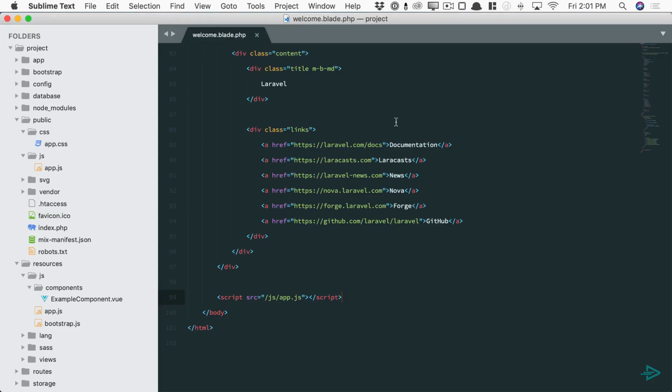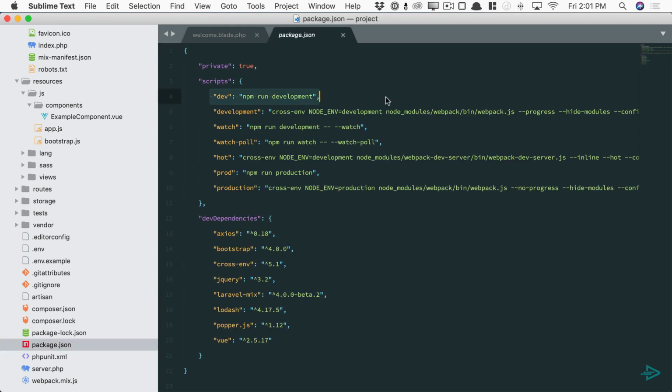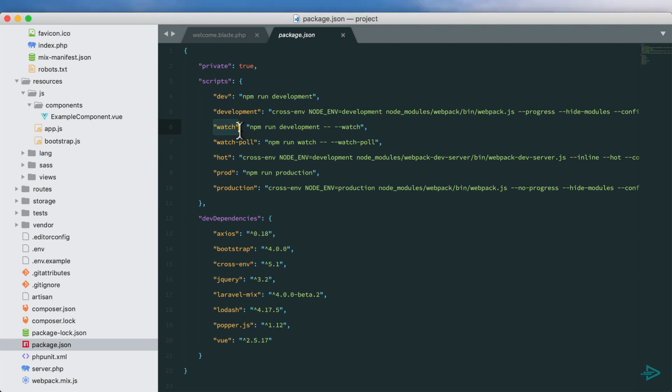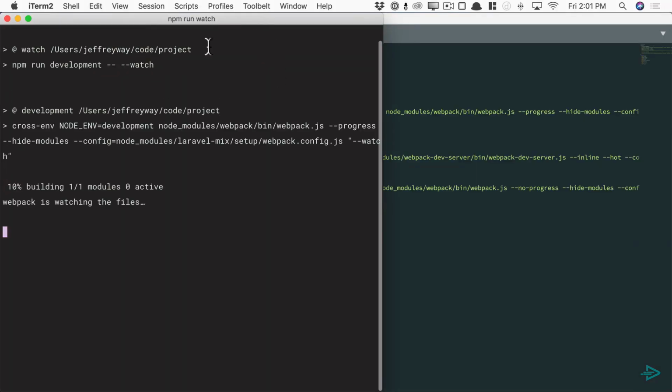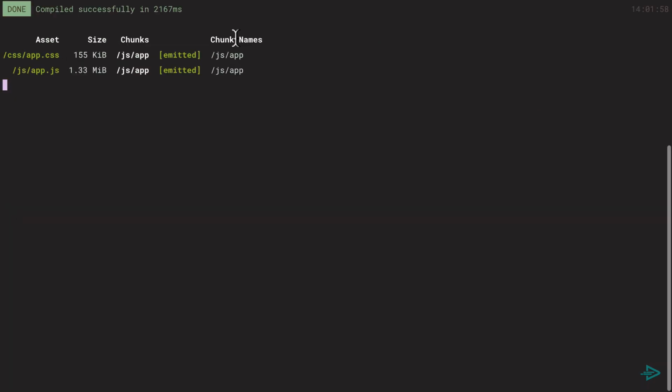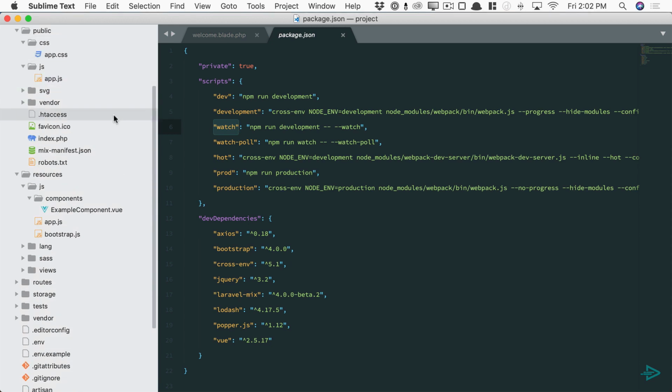So let me show you some basic workflow. If I once again go back to package.json, you know about dev, you know about production, but there's also one called watch, and you'll reach for this one constantly. Whenever you're working on your JavaScript or your CSS, go ahead and run npm run watch in the terminal, like I have here, and then leave it running in the background. This will now keep an eye on any changes you make to your JavaScript or your CSS, and when that file is changed, it will recompile it down to the public directory.